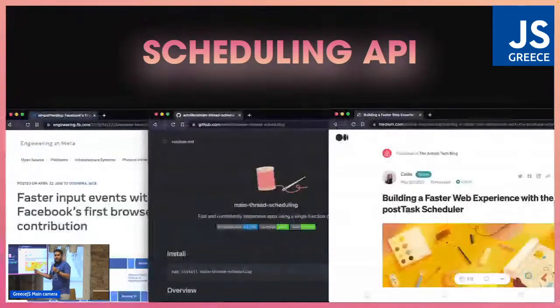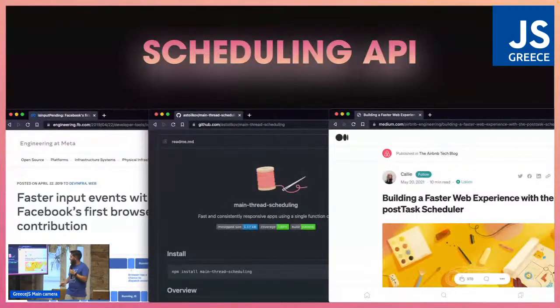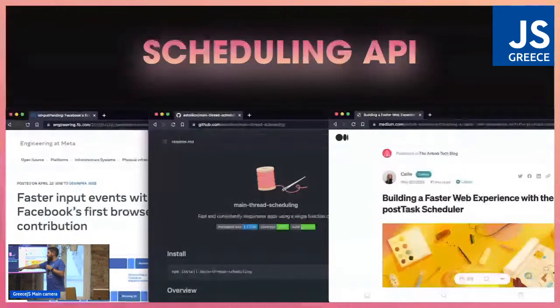And a lot of companies are actually using some of this. Facebook was the creator of isInputPending, and they use that in some parts of their stuff. Airbnb has a really interesting case study of optimizing some of the things they had with the postTask API. And there's even open source stuff like this main thread scheduling library that is built around the spec. It's not a polyfill, but it takes a lot of inspiration from the spec.